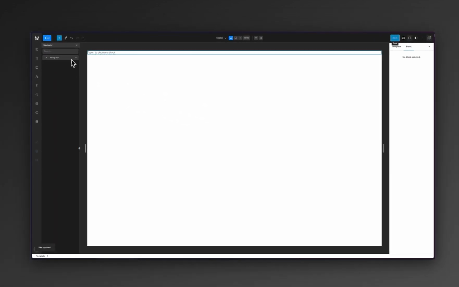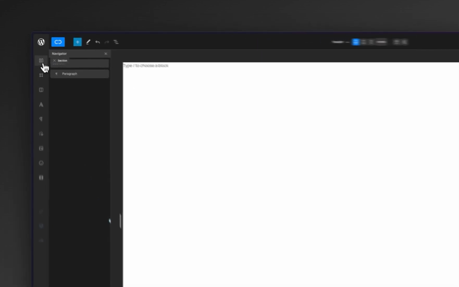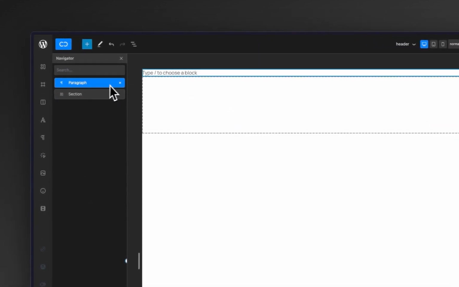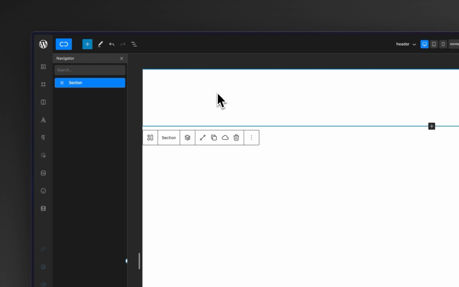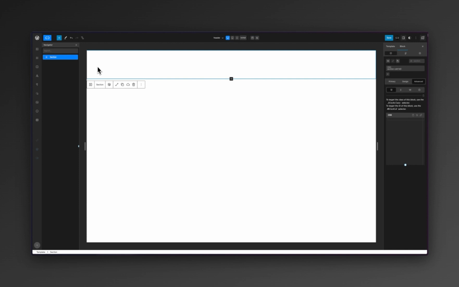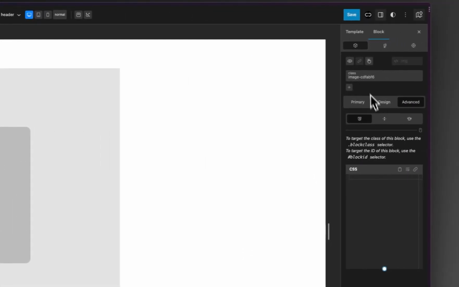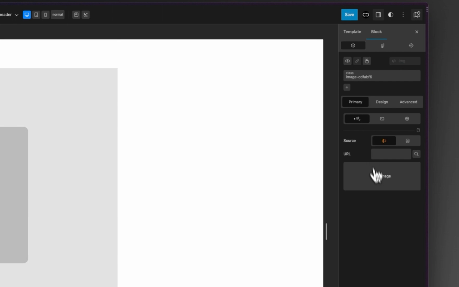Okay, so we do have this. We're going to remove it later. But the first thing that I did was to add a section. So we added a section. I need to remove this. So within that section, we do have an image on the left-hand side and the navigation on the right-hand side. So that is what we're going to do first. So I'm going to add an image, and then for the image, I'm going to go into my primary, click on set image, and choose this Figma image that we do have. All right, that is done.